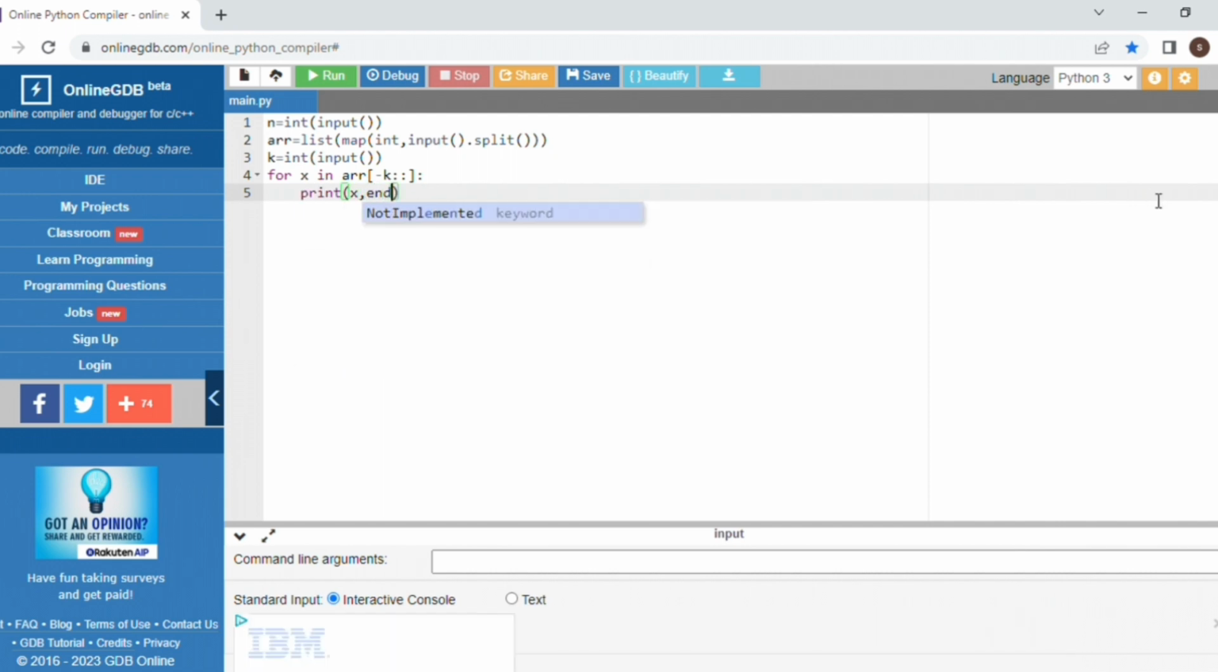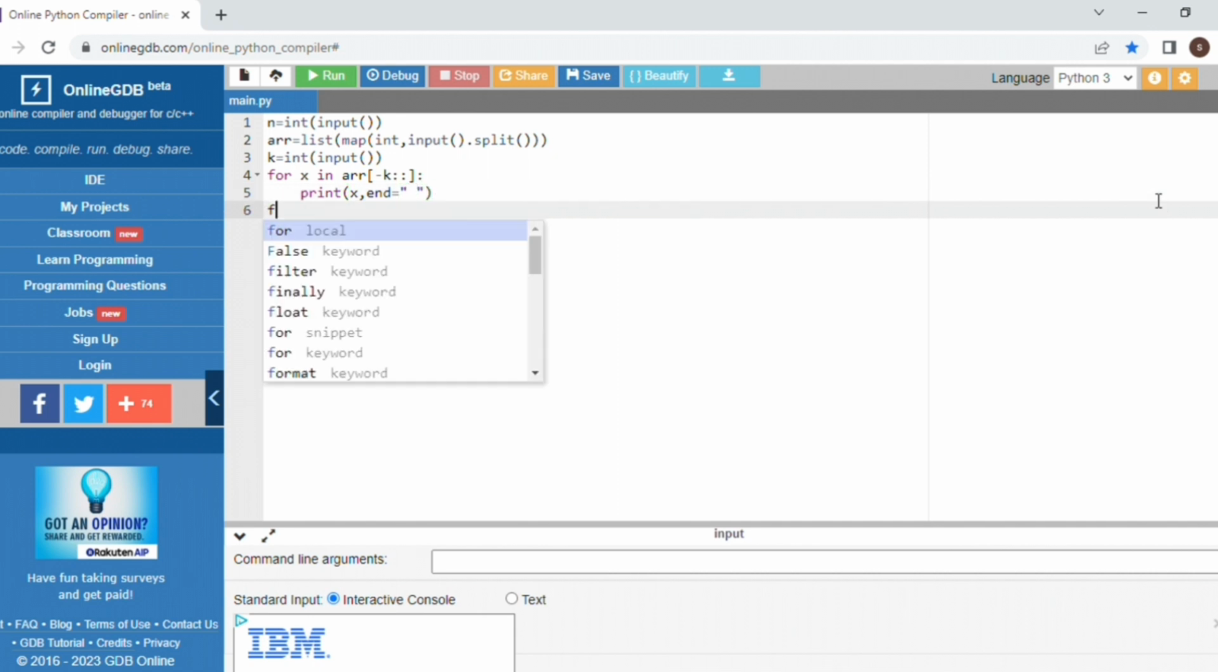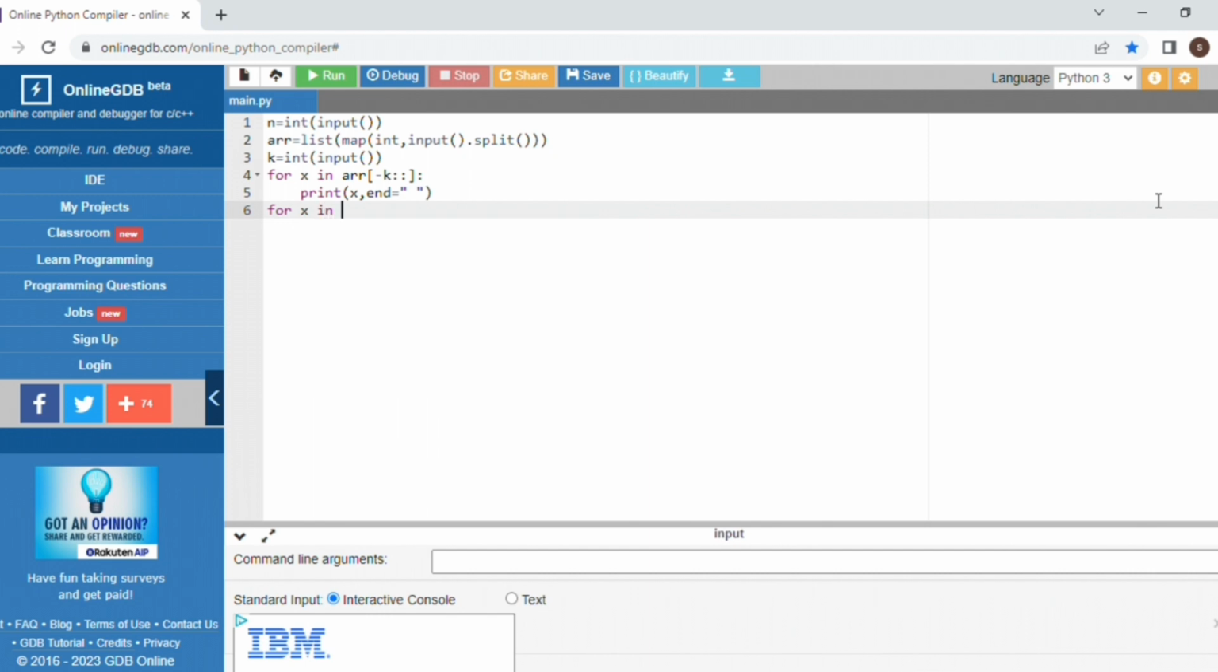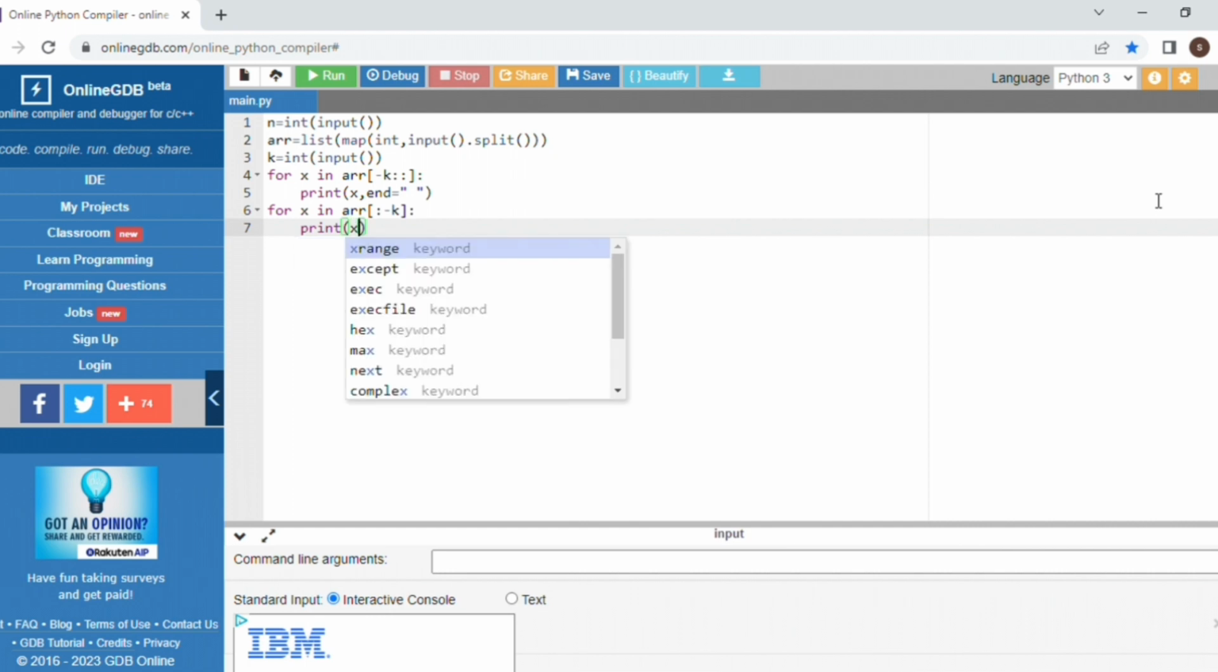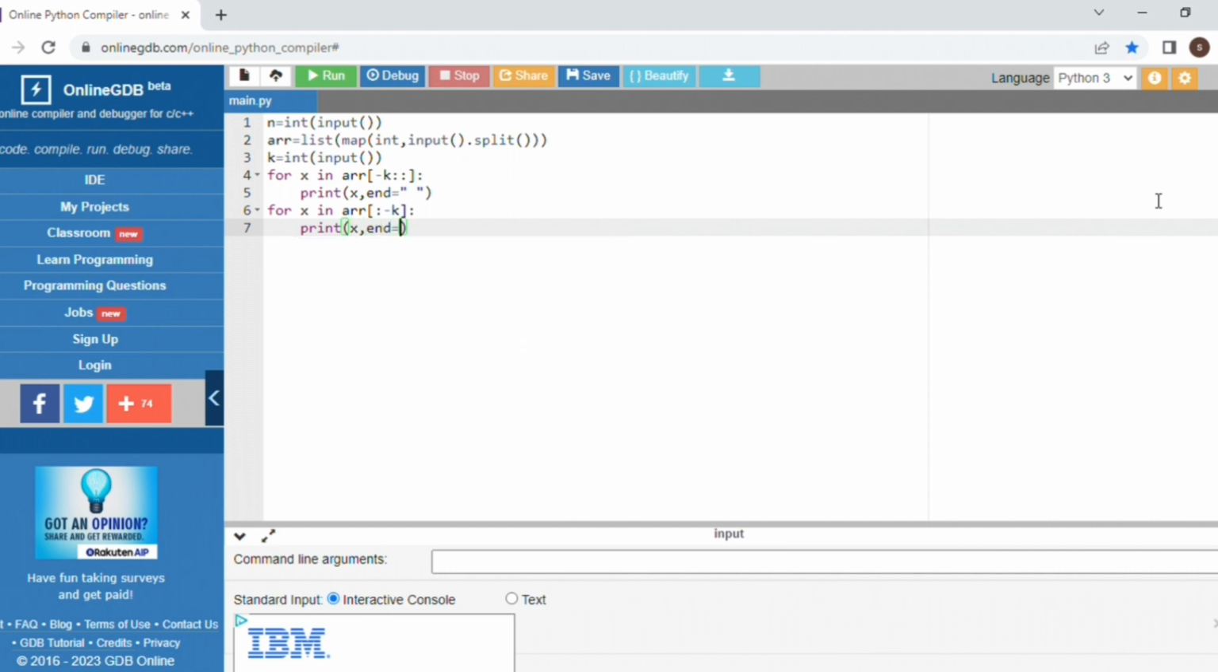Here I am taking array of minus k and 2 colons. This will print all the last k elements. Next we are considering again a for loop to print the remaining elements from the beginning except the last k elements. This will print the starting elements except the last k elements. This is the expected output. This is the logic for the given question, and we will compile and check the output.